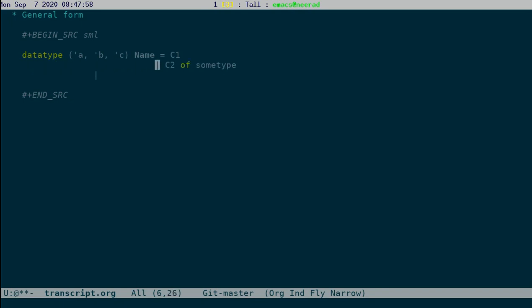Yeah, this is how the general form of a data type will look like. Okay, so the constructors can be just the name of the constructor, or it can be constructor, where "of" is a keyword, and some type, and this type can refer to these type variables.